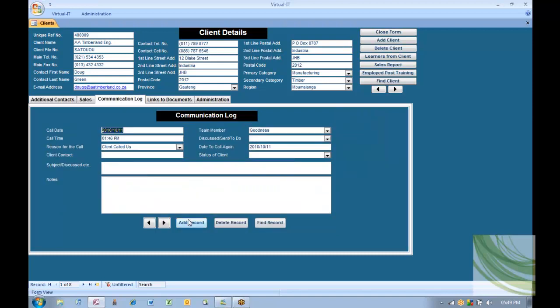We have a communication log. When we add communications or add records, it puts the date and time in automatically. We can then put the reason for our call, client contact, subject, etc. And then if I need to get back to the client, I can click on the date here, put in the date, and we can pull out a report daily, weekly, or whenever that will give us the people that need to be contacted, by whom, and by when, and what is the particular subject.